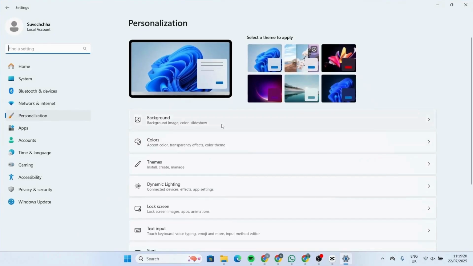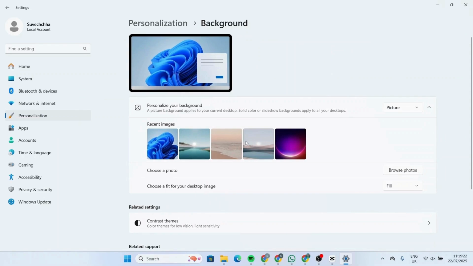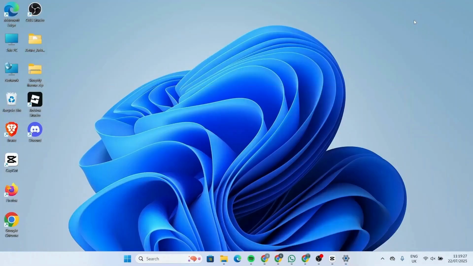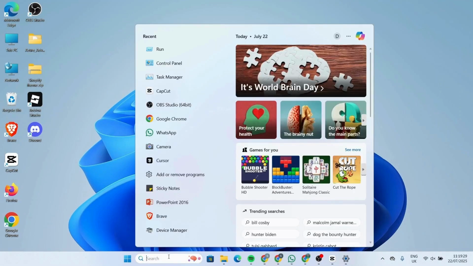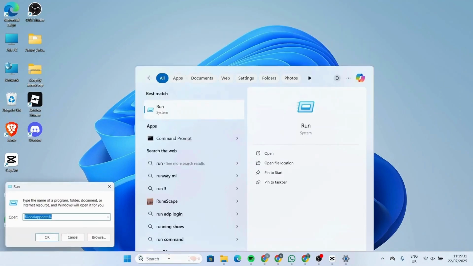Now click on background. Here you will find recent images option. Now if you want to delete these images, then what you want to do is click on the search bar here, search for run. Now type Regedit and press enter.